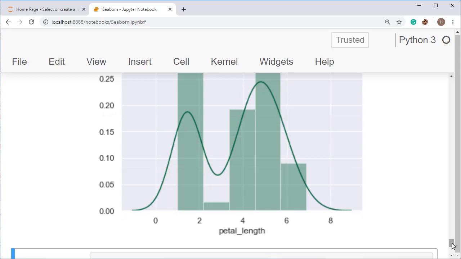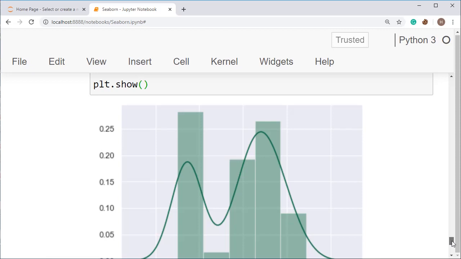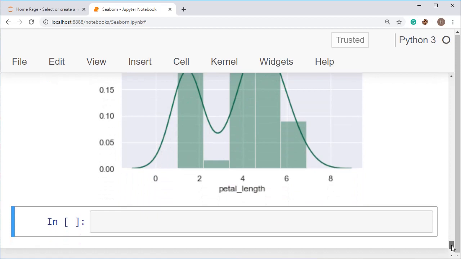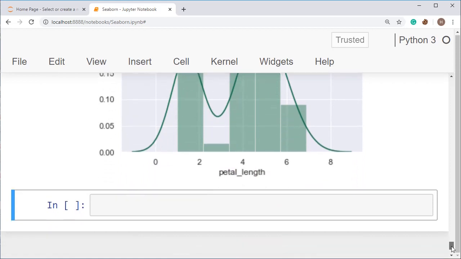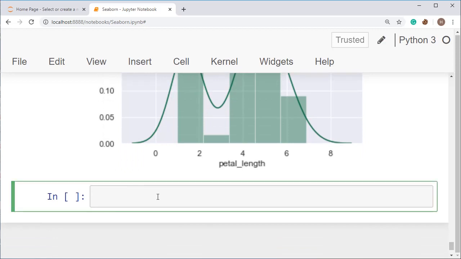Now plotting bivariate distribution means we are going to plot things which have two or more variables to display at a time. All right. Here we have seen the distribution of a single variable, that's why this one is called univariate. Now we are going to see bivariate functions. All right. So let's see. Now I'm going to show you a scatter plot because a scatter plot is a bivariate function. So let's see the scatter plot.